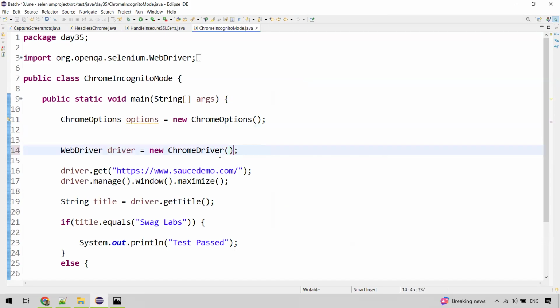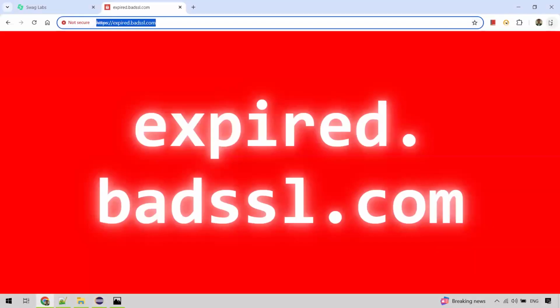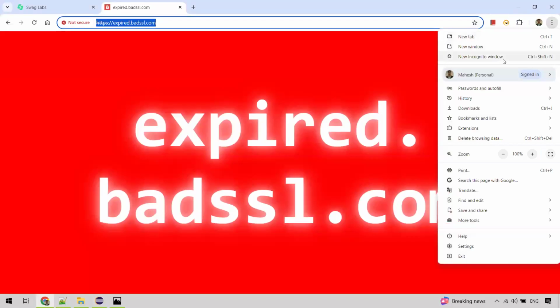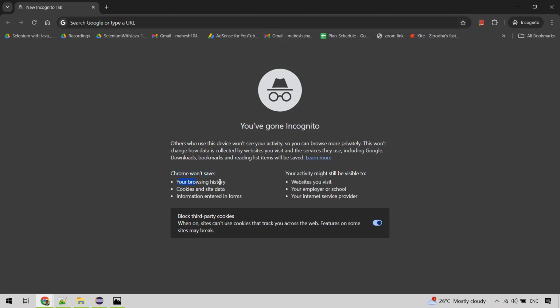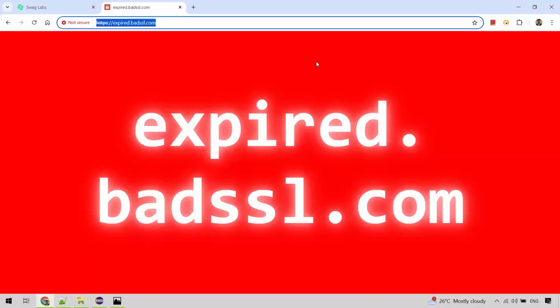So whenever we launch the browser, what happens? The browser is launched in a new tab. Say, for example, I wanted to launch in incognito mode. Incognito mode is right click, you see New incognito window. So this is the incognito window. It will not save the history. Chrome won't save your browsing history. It won't save the cookies and site data. All this will not be saved when you perform some actions within the incognito mode.